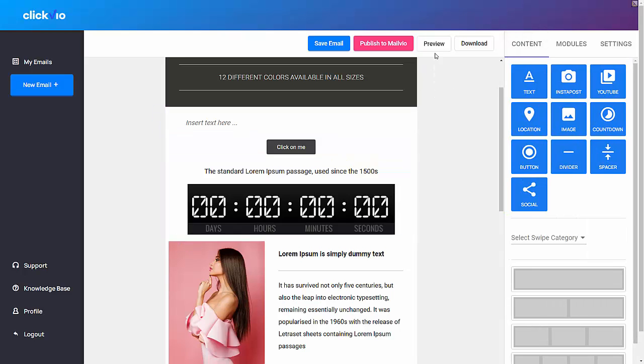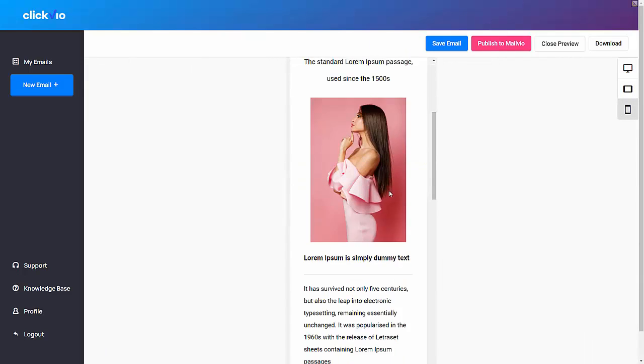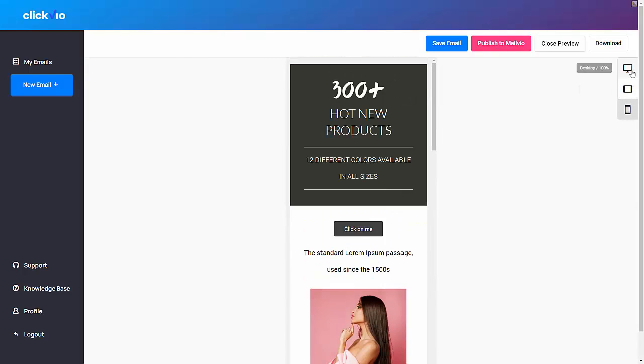Once you're happy with it, you can click on preview and you can see what these emails will look like inside of mobile or tablet or desktop. So if I go to preview, you'll see this is exactly what the email will look like. It's completely responsive, like I said, built for mobile first.